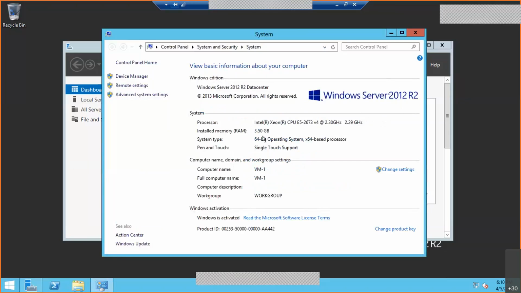You can see this machine is having the Server 2012 R2 operating system. This machine's RAM is 3.5 GB, and the processor is 2.30 gigahertz, Xeon processor. That's the server processor, and this is the name. Okay. Now, guys, I want to know the IP address.